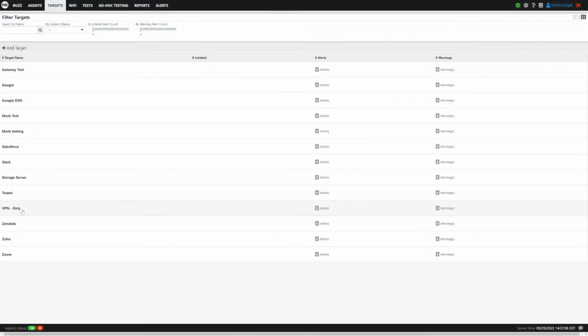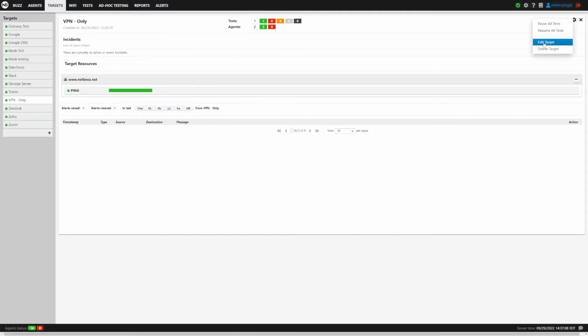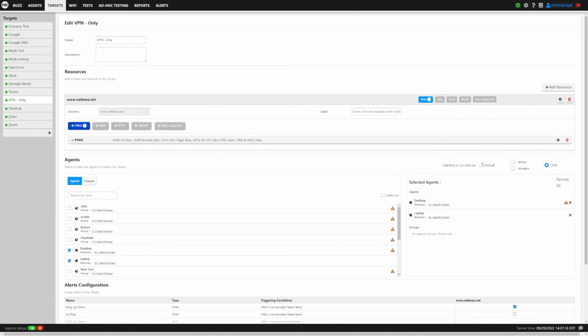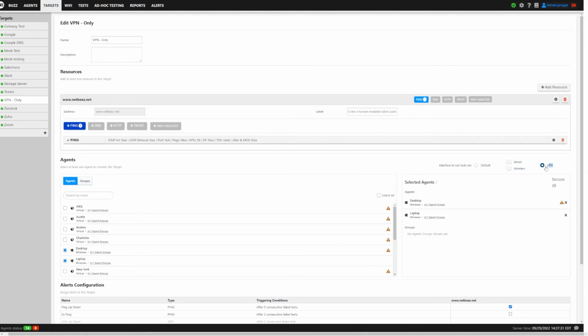Lastly is a change we did to network interfaces here. So I'm going to edit this test. And as you can see, I just called it a VPN only test because it's the only test I'm specifically running over the VPN. But you have some options. By default, it'll just run on the network interface that the operating system deems as default. You can specify a wireless agent to run on wired and wireless or both. And then for remote agents, you can specify only to run over the VPN for this particular test.